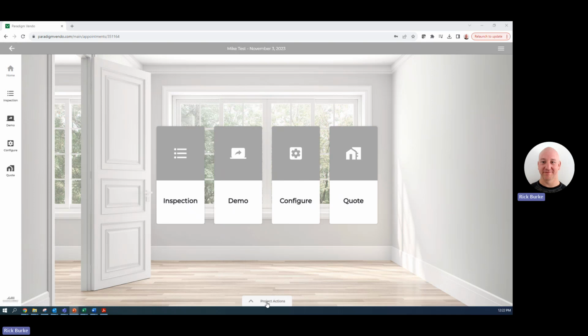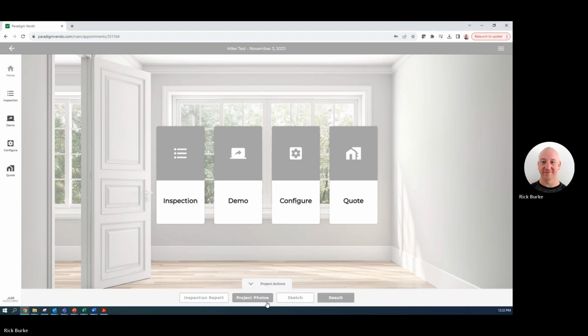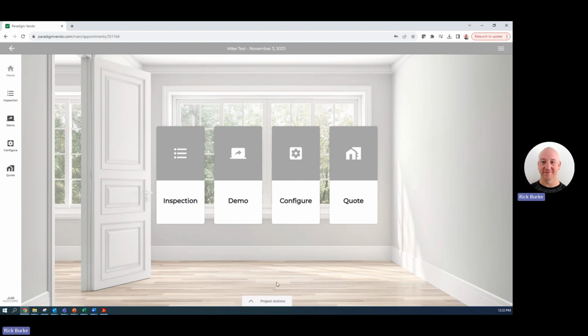And then at the very bottom, we've got our project actions. This is where we can generate our inspection report. We can enter in a sketch. We can result the appointment once we're done, and we can add photos here underneath project actions. But we can also add photos in other parts of the Vendo experience. All right, so now we're working with an appointment where within our 4 different steps here, we've talked about what those 4 steps are.